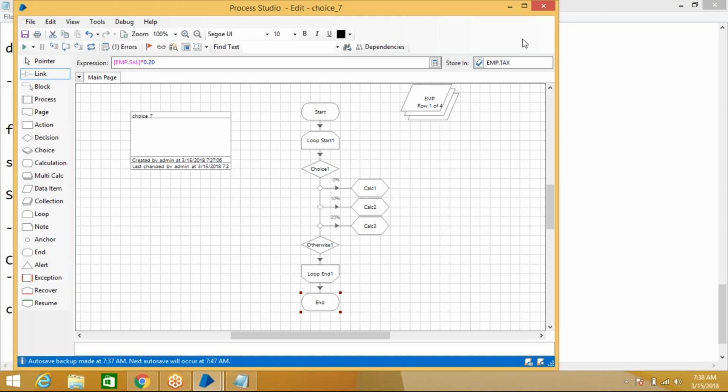It will calculate a tax here. It will store the tax value into a particular tax field in a collection. After that, it has to go for a second record, right? So how will it go for a second record? Have you given any link here?